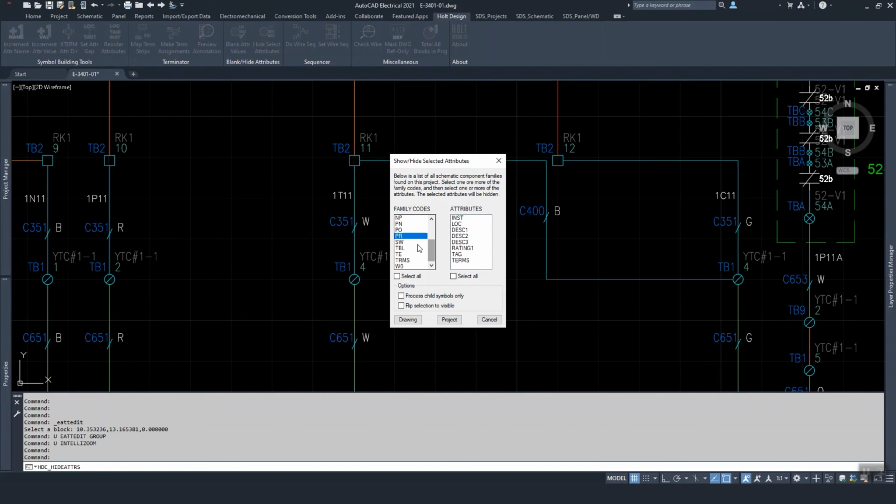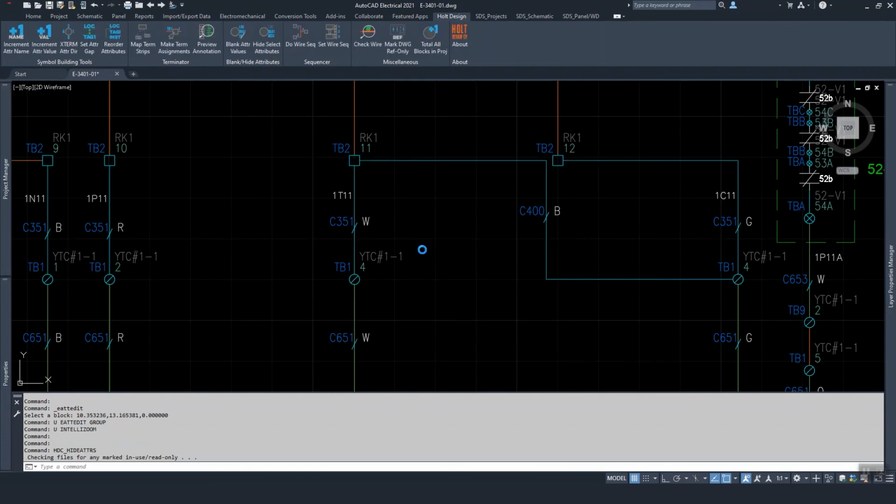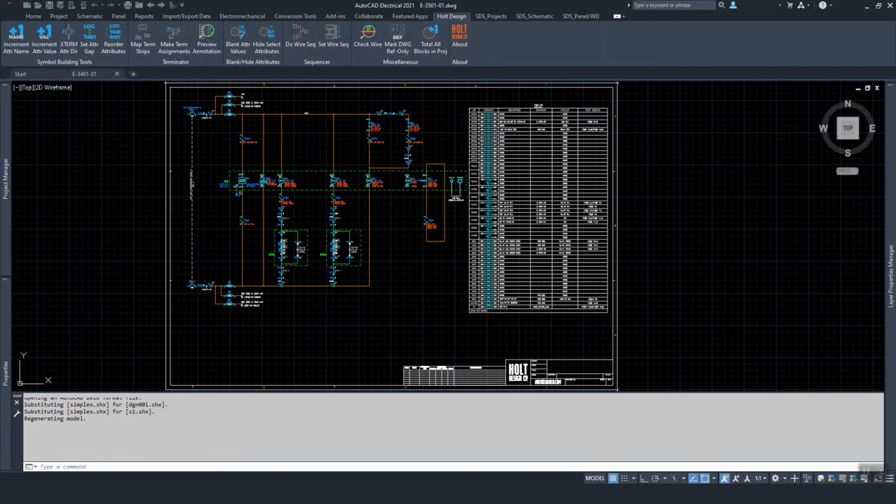So I'm going to select PR, and I'm also going to select CR to get my control relays. And I'm going to switch location attribute to invisible for the whole project. And now it's going to ask me what drawings I want to do. And I'll just do one as a way of demonstration. So we'll save this drawing. And then it's going to jump onto this drawing here.